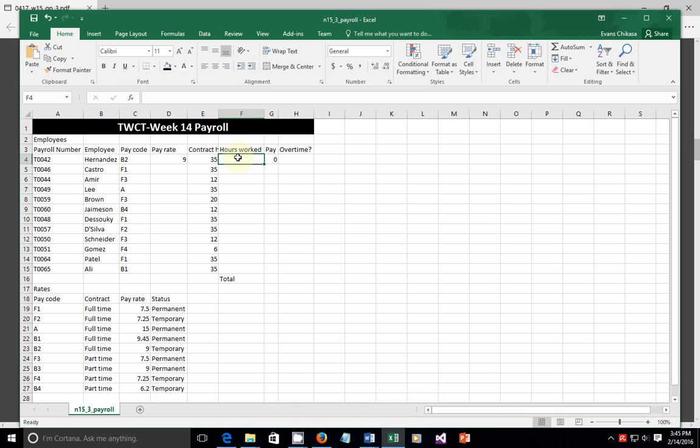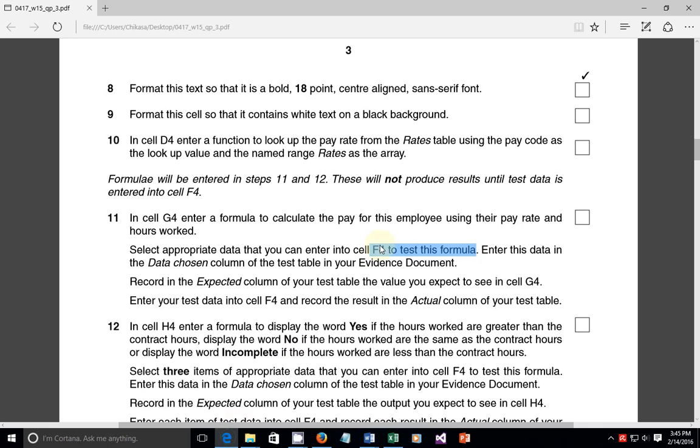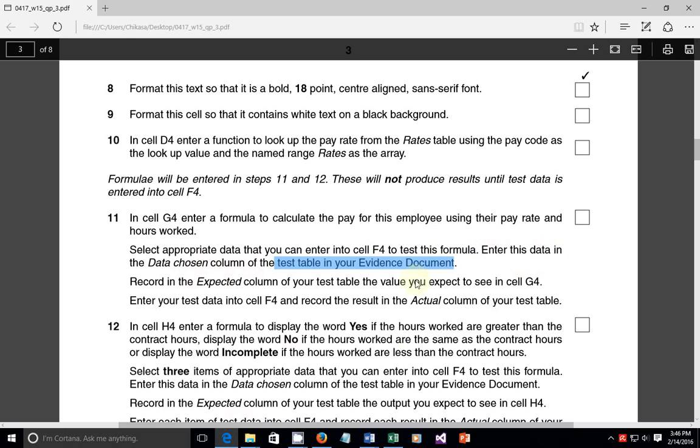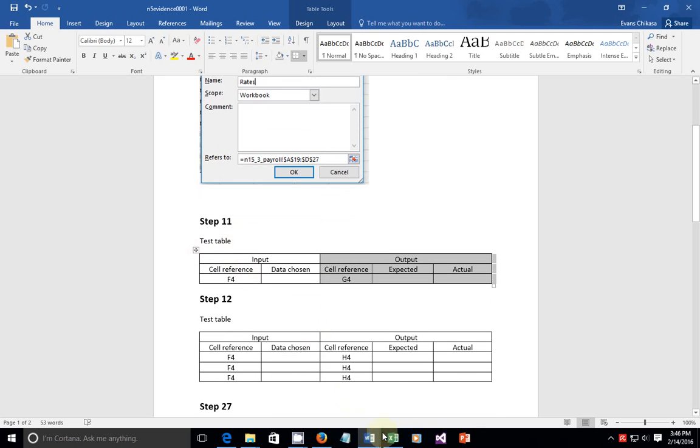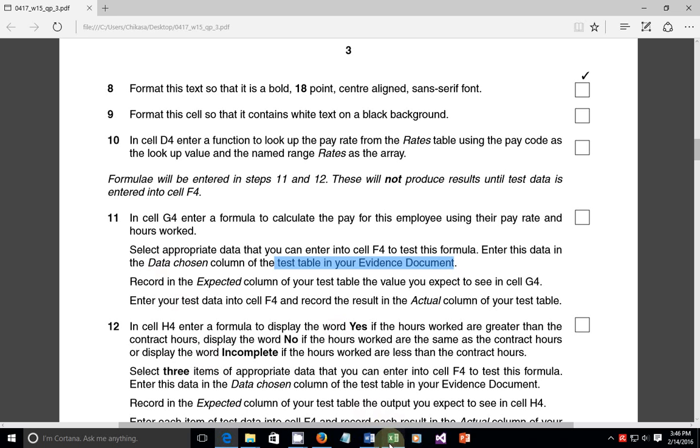So for example, let's say somebody worked for 10 hours here, and I press enter. Then my formula would say, if he's working at a rate of $9 and has worked 10 hours, I expect him to be paid 90. It says enter this data in the data chosen column of the test table in the evidence document. So if you go to my evidence document here, you see that step 11 is this one.